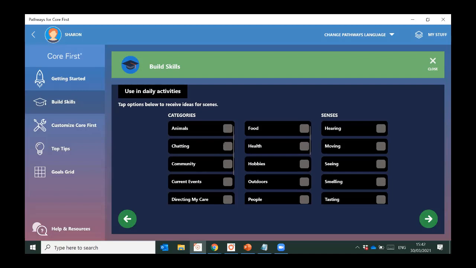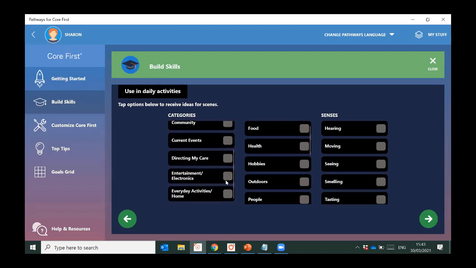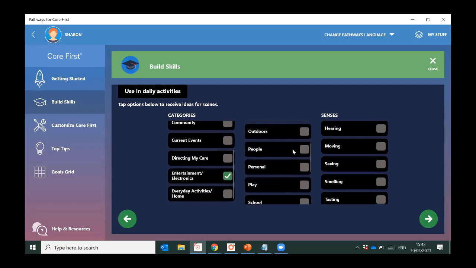So if I'm working with Sharon, I can come through and go, okay, she does quite like chatting, she loves animals, she loves entertainment, food is a big motivator for her, and she loves people. And then this last little section here on the end looks at the different senses.